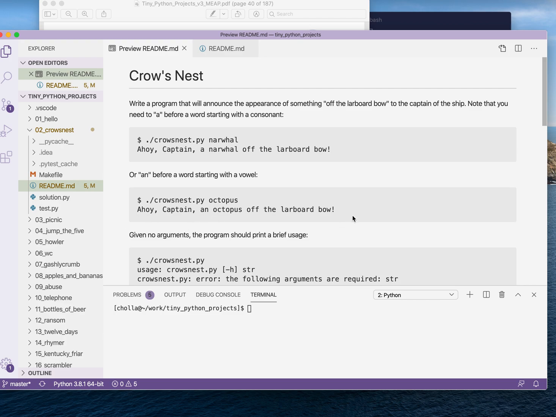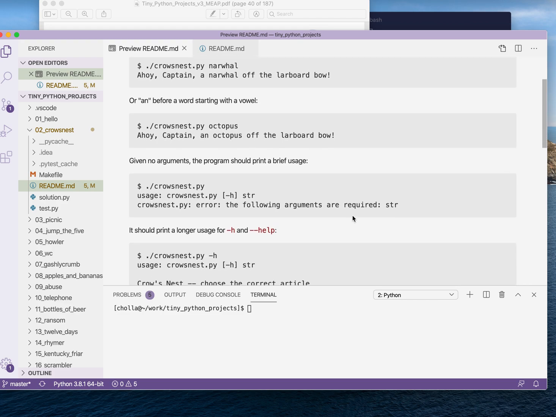Hopefully you're looking at this program and thinking about the way that we wrote the hello program, and the version where we first introduced argparse, and we had a positional argument called name, and we took that name and said hello, comma, name, exclamation point. This is almost exactly that program, except that we have to do one additional thing, which is to choose the correct article. So hopefully you already have an idea of where to start.